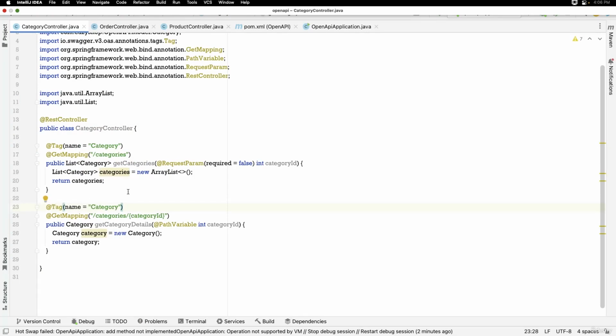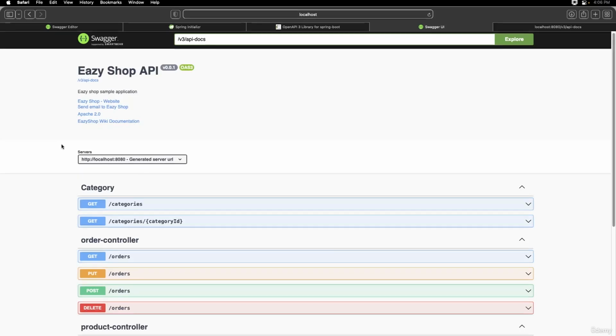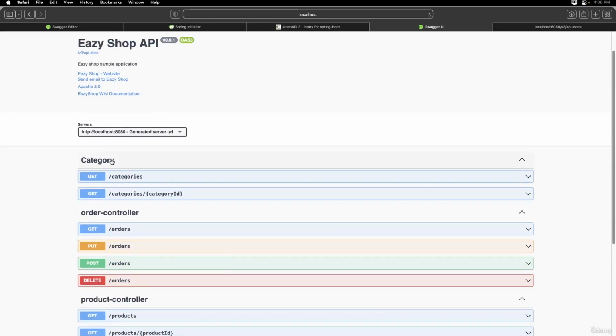So if I try to do the build now, once the build is completed, the application will get restarted. Now you can see after refreshing the page, under the category, we have these two APIs listed. So that's how, using the tag annotation, we can define the tag details inside our Java code itself.